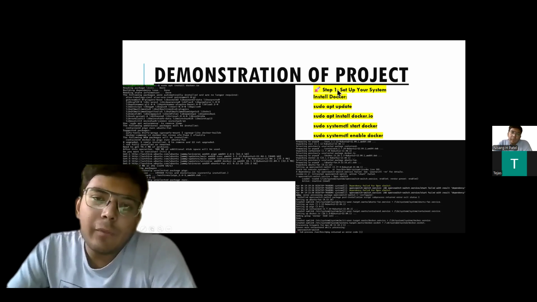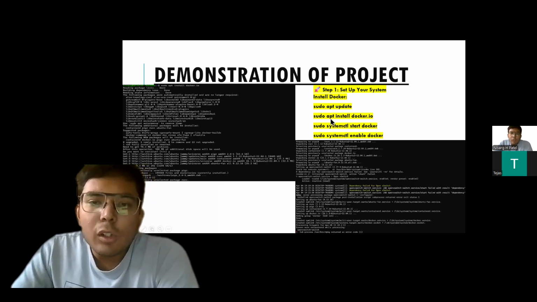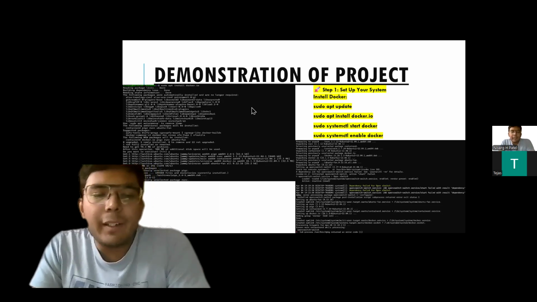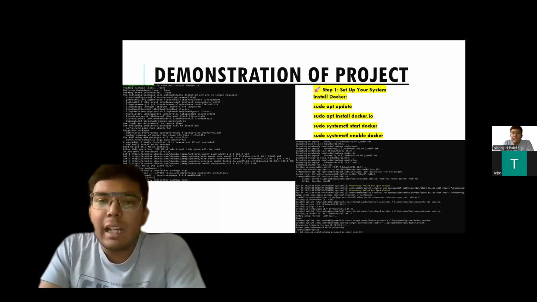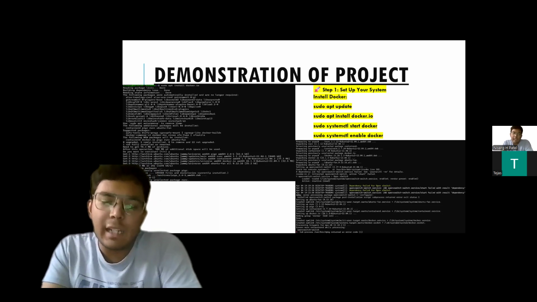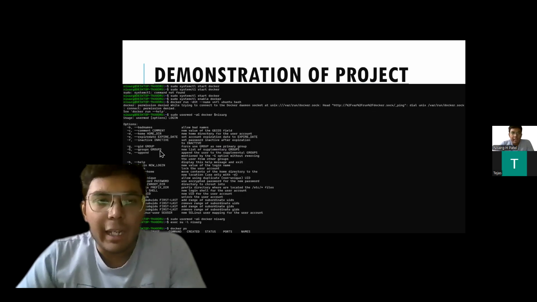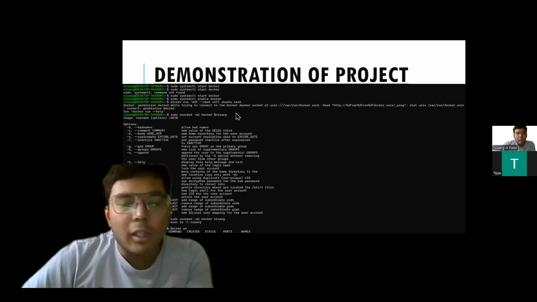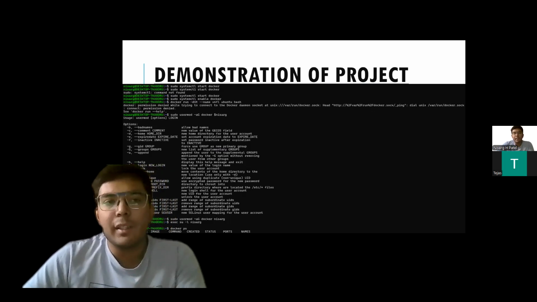Here, first we have to install Docker. So we write a command like sudo apt install docker.io, which will install all the required dependencies for the project. And now we have to start our Docker. So we will write the command sudo systemctl start docker, which will start Docker. And the next command is sudo systemctl enable docker, which automatically starts Docker when the system is booted.